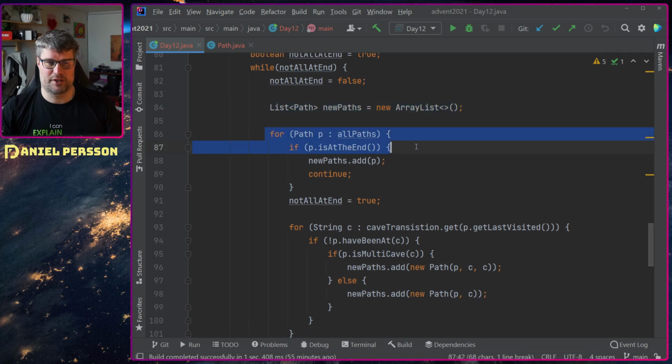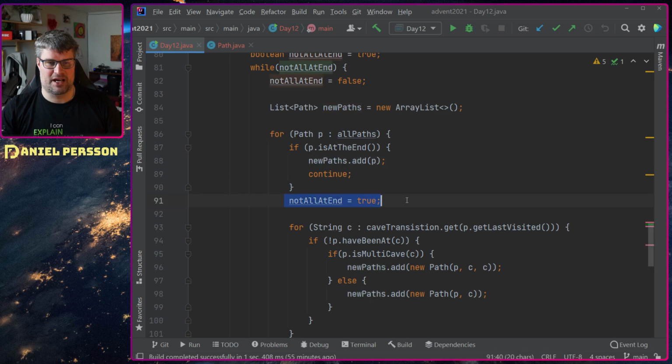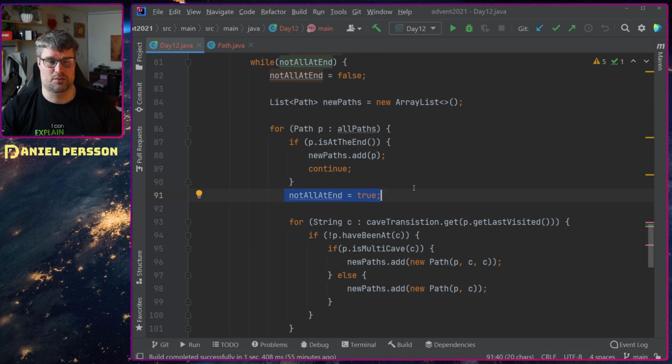And first off, where we go through all the paths and realize that we have some that already reached the end, we will just put those back into new paths. And then if this is not one that has reached the end, we will set this value to true. So we will continue this while loop.